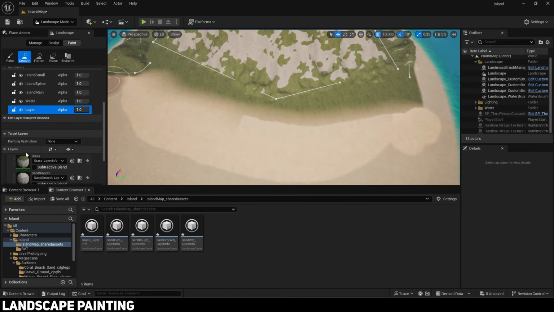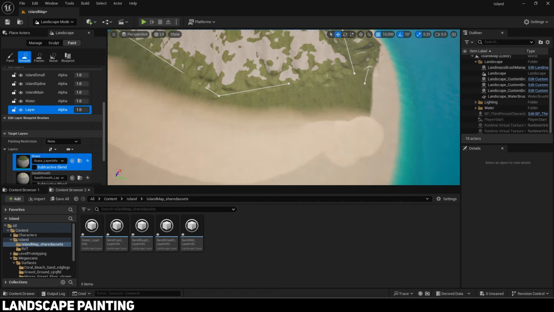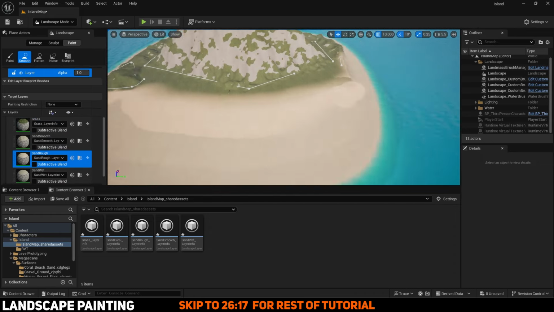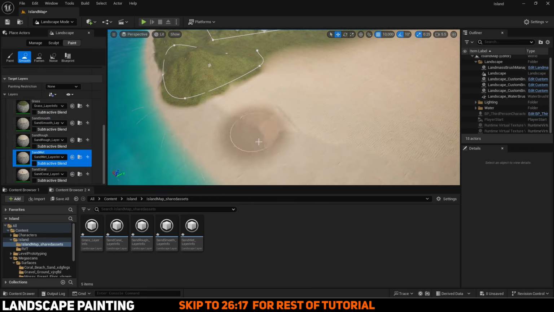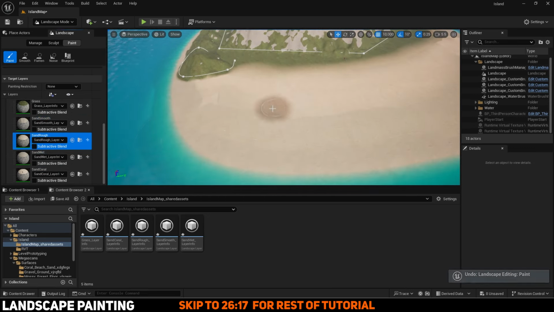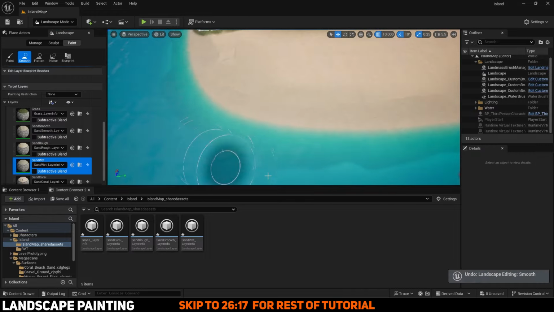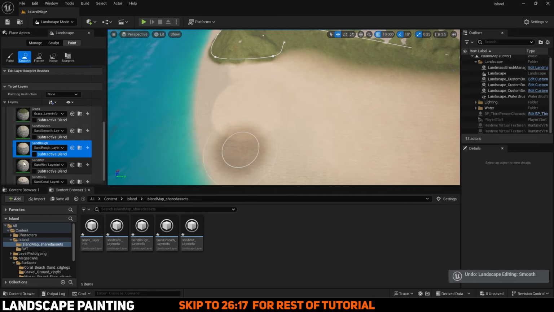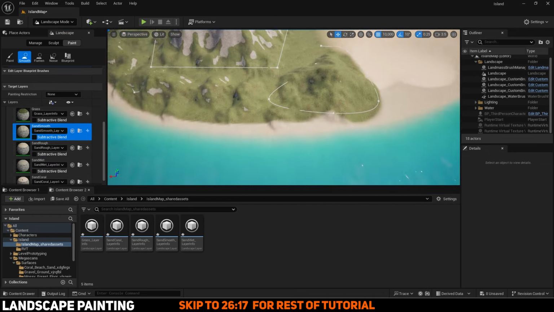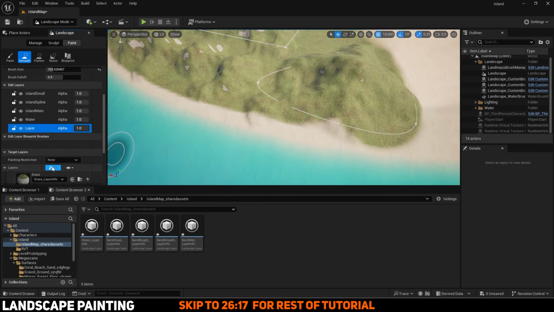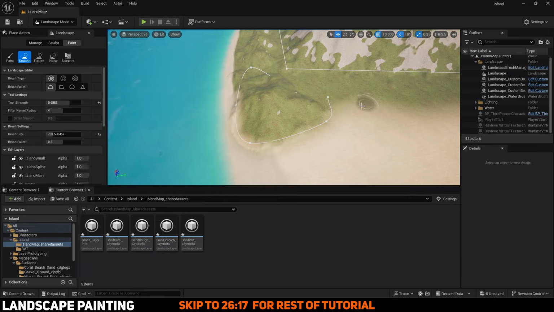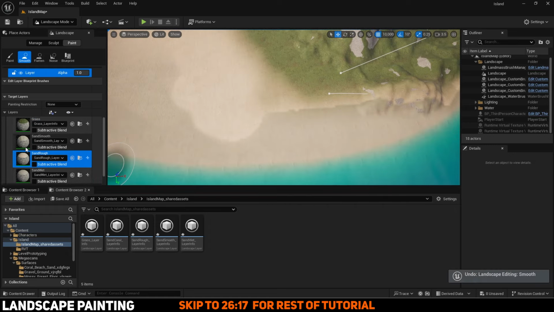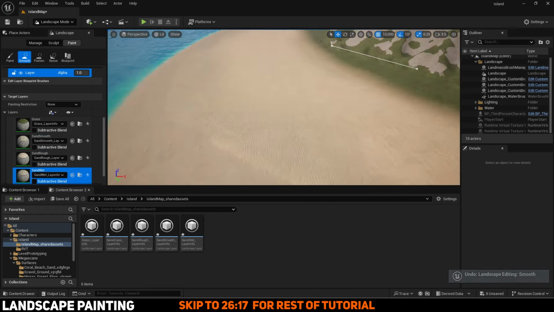To fix this, I will smooth with the grass layer selected. You may need to switch back and forth between different layers until the smoothing looks correct. I will finish the rest in time lapse so you can skip to the time shown if you want. You can also paint over with a layer then smooth that same layer.